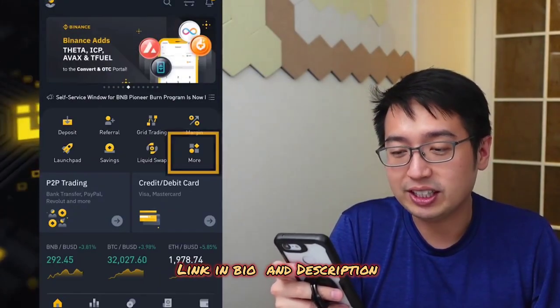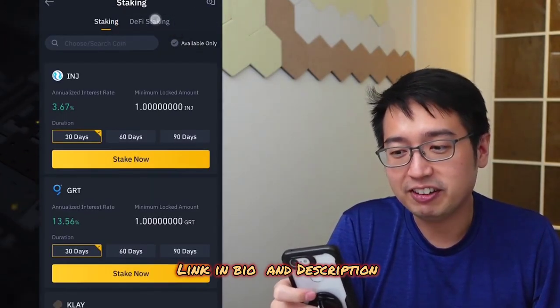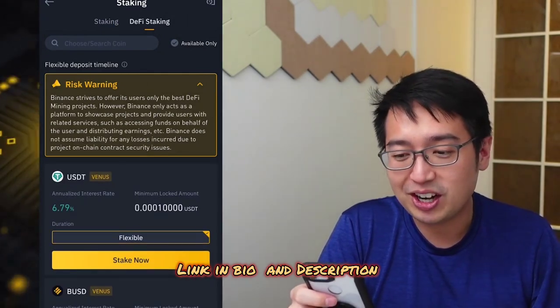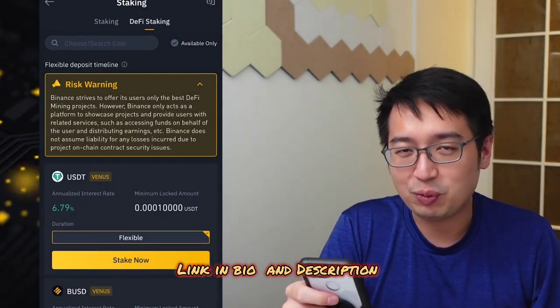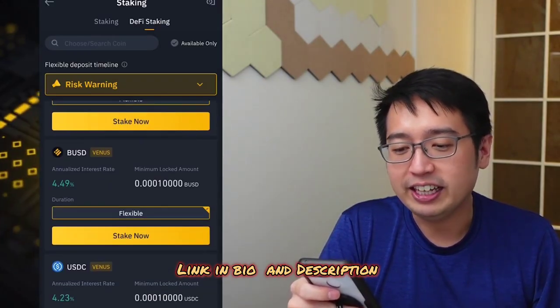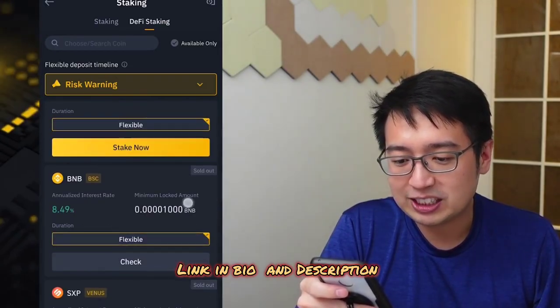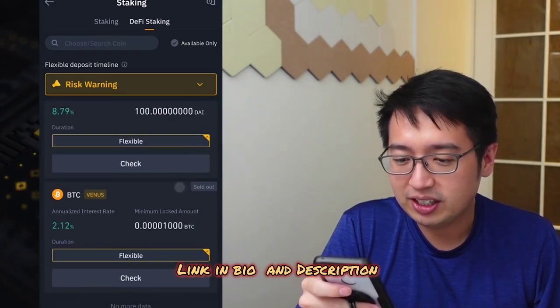So from the home screen, select More, scroll down to Finance, and select Staking. At the top right, DeFi Staking. That is the risk warning I was just talking about, and it takes up a lot of the screen. We already went over that. I'm going to minimize that, and now you can see what coins are being offered, the interest rates, and the protocol. So you can see there's Venus, Binance Smart Chain, Hard, Maker, and that's it.